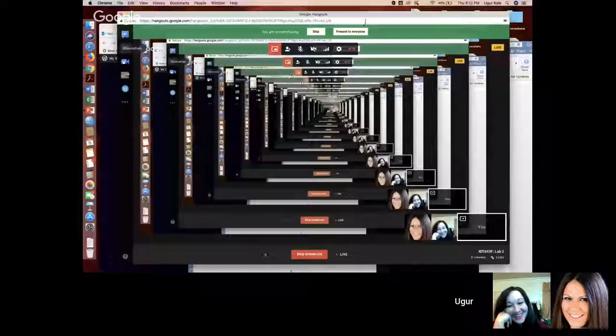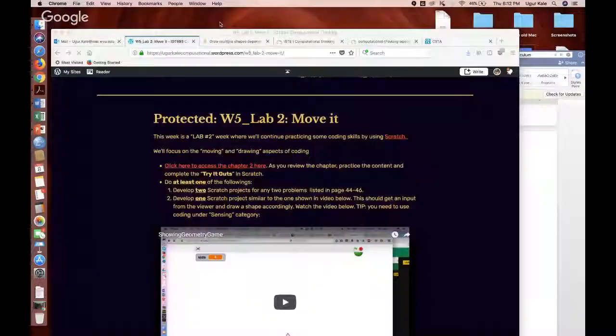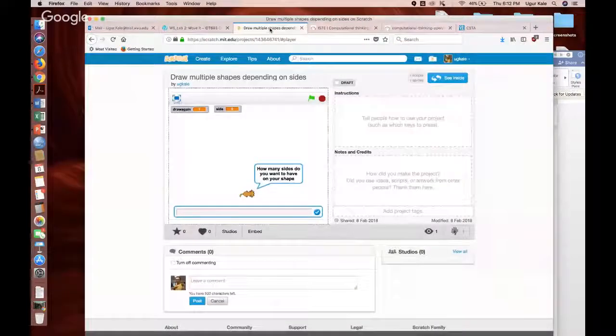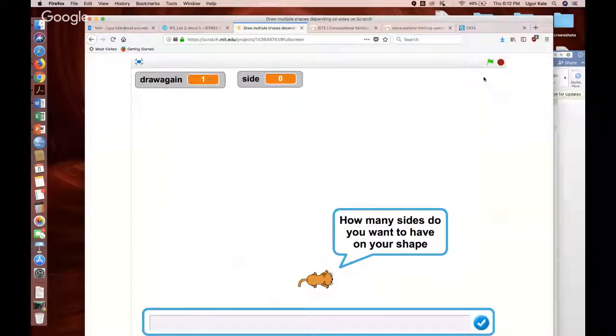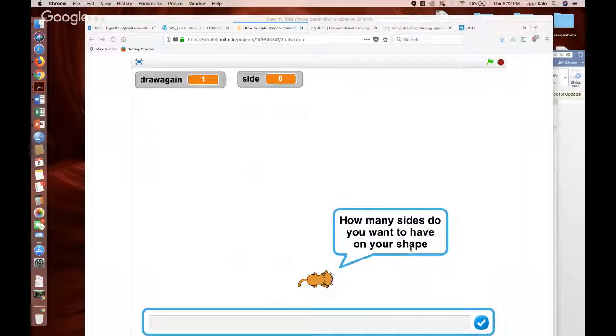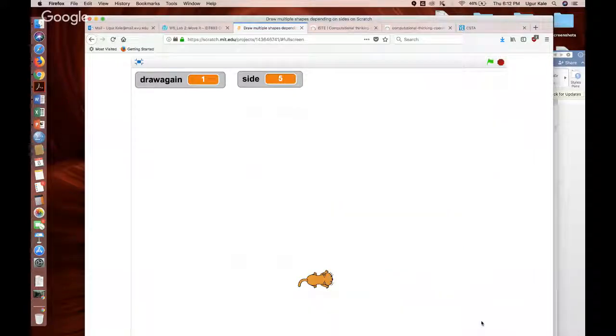I'm going to share my entire screen. All right. Do you see what I see? Yes. Yep. Okay. Let me try to make it bigger so it looks better. How many sides do you want to have on your shape? It will do the same thing, but I have a different addition here. So like 5, and it will draw that, right?